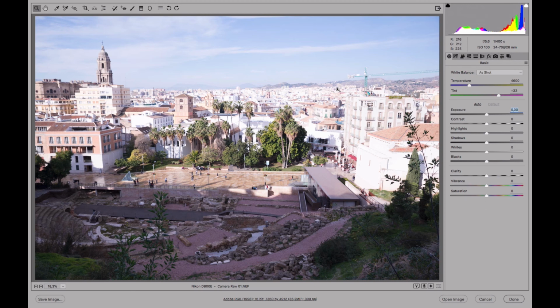Okay, in the next lesson, we're going to see how to make a basic development of a raw file, and how to start using the main tools, like how to save a version of the photo with a basic development.